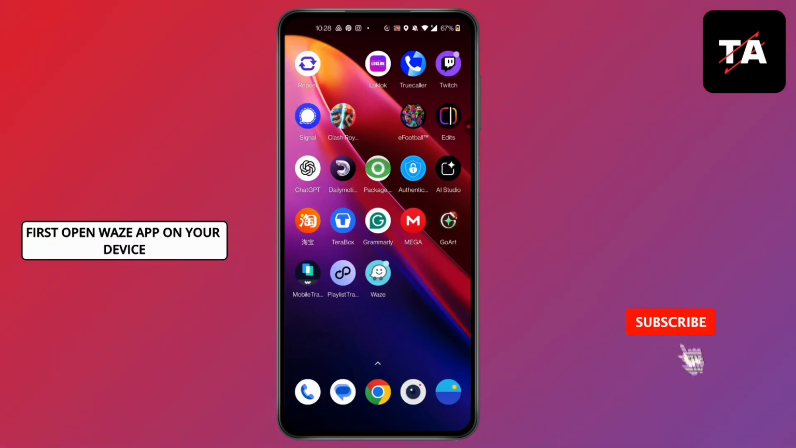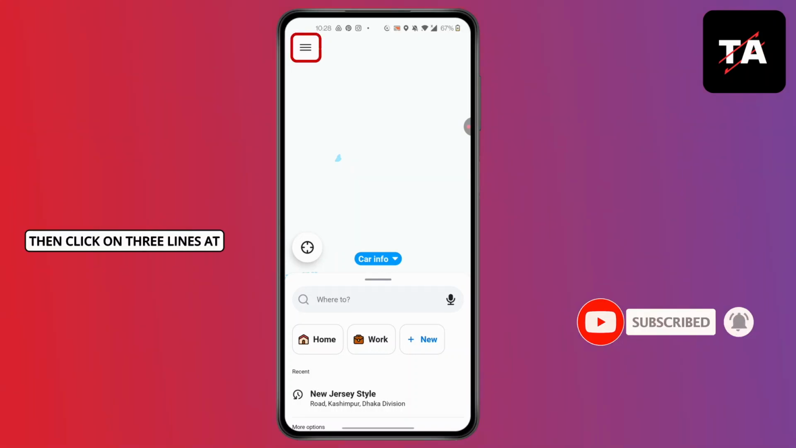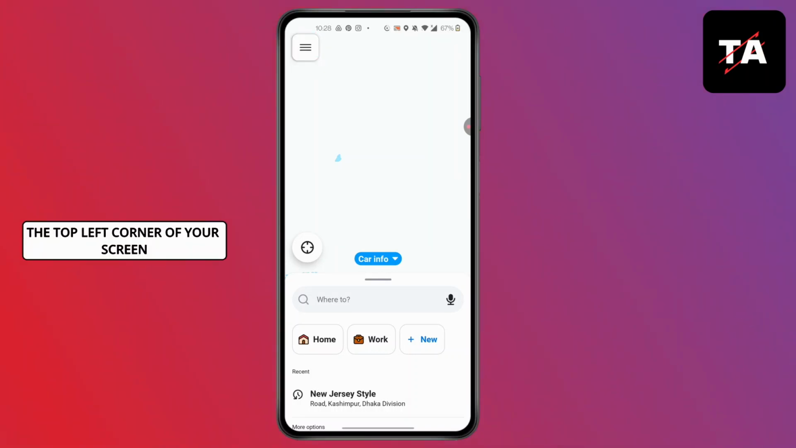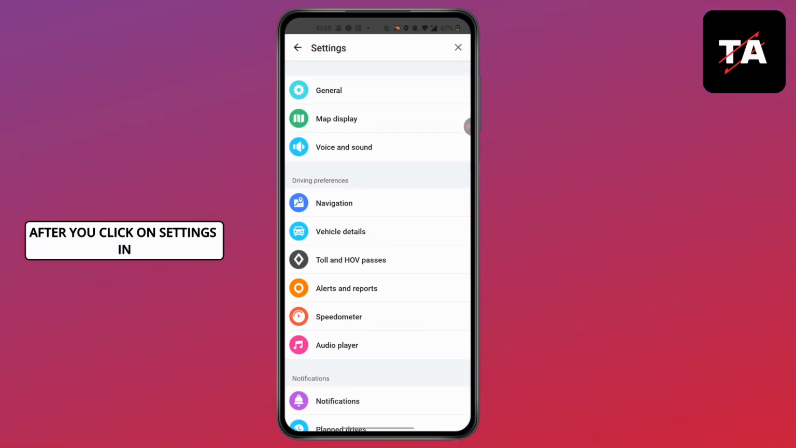First, open Waze app on your device. Make sure you're logged into your account. Then click on three lines at the top left corner of your screen. Here, click on Settings. After you click on Settings in here, you'll find Driving Preferences.